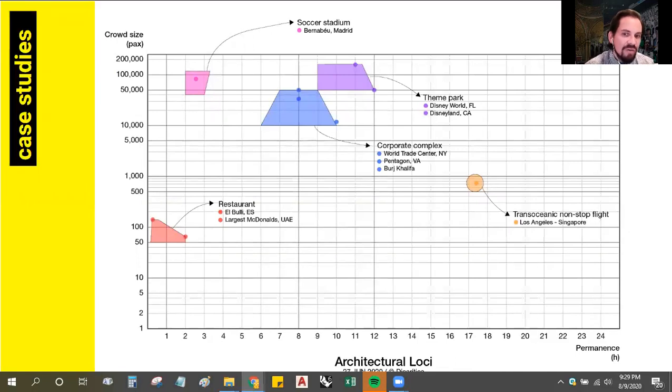We then moved on to different building types. We mapped corporate buildings using, as examples, the extinct World Trade Center in New York City and the Pentagon in Virginia, both with rather high occupancies, versus the Burj Khalifa, where occupancy is lower, but the workday is longer. We mapped theme parks using, as examples, Disney World and Disneyland as a challenge to understand how long people stay in these parks.